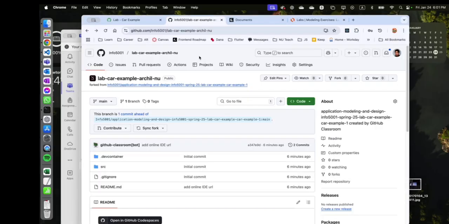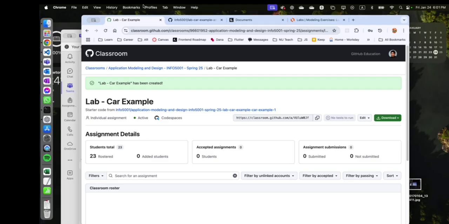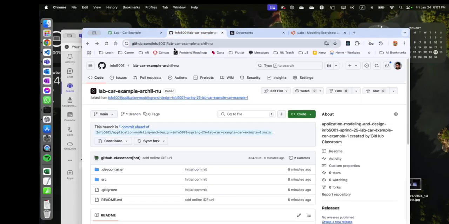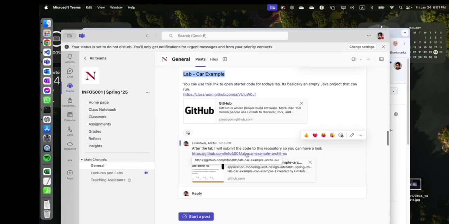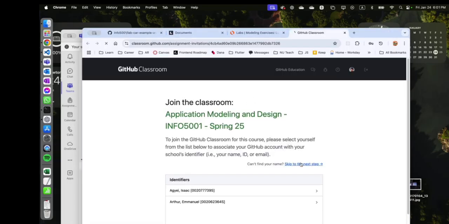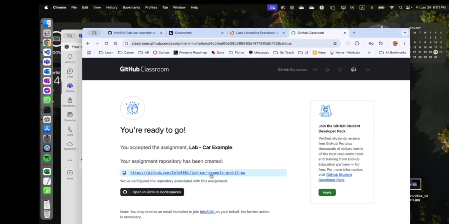Okay, so what you see over here, I went through this process. I opened the same link that I posted. Basically, let me show you how that works. So I opened this exercise, right? So I said skip name. So this is my copy of the repo, right?